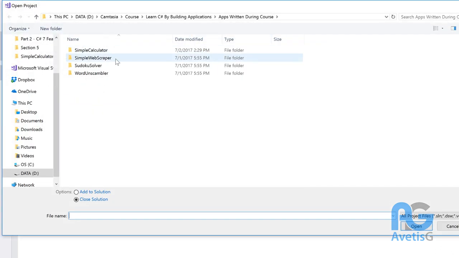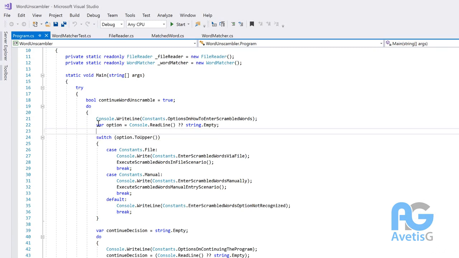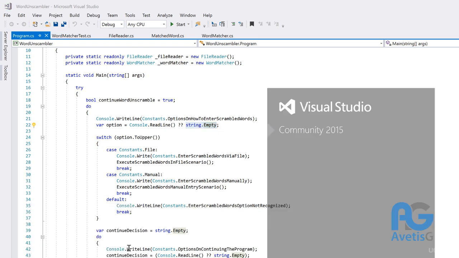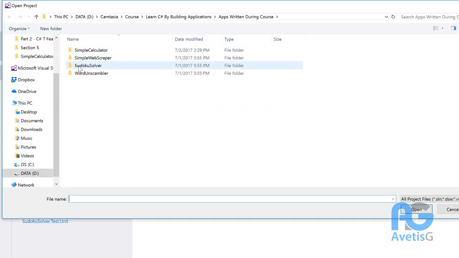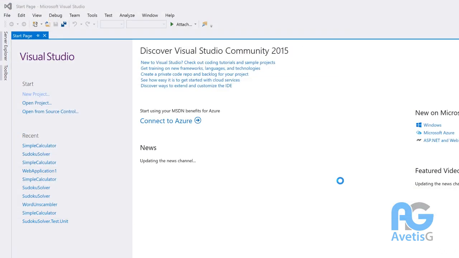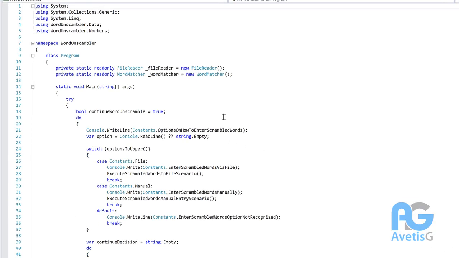We have that example actually in our word unscrambler. Let's go ahead and open that. And you'll see that in here we have null coalescing. We're saying if this comes back as null, then give back an empty string. But what if we wanted to return an exception? Let's open up Visual Studio 2015 again. And let's open up the same project, which is Word Unscrambler, not Simple Web Scraper. You'll see when I open this up, let's open up the project and the file within the project, which is here.